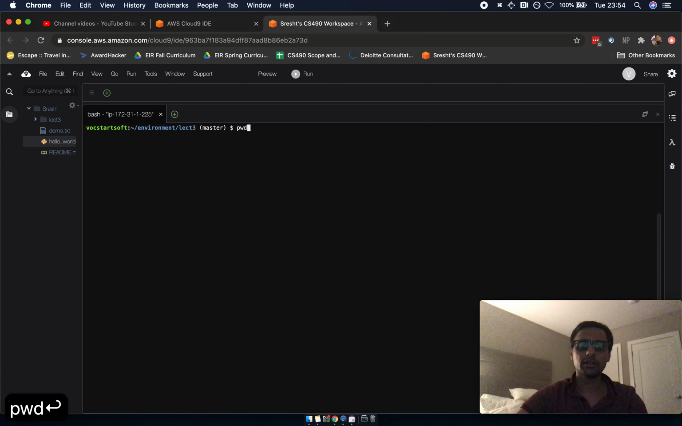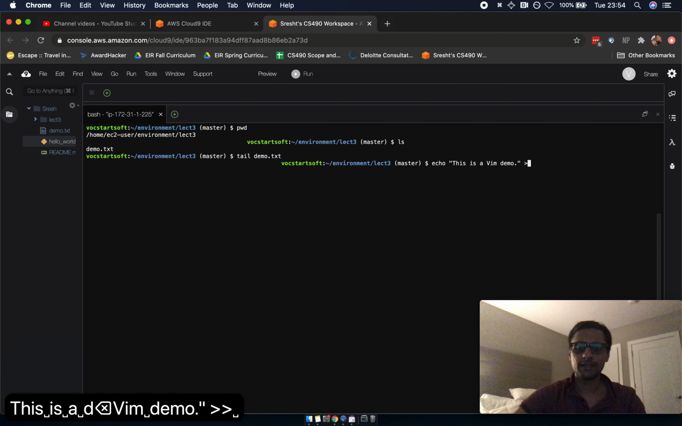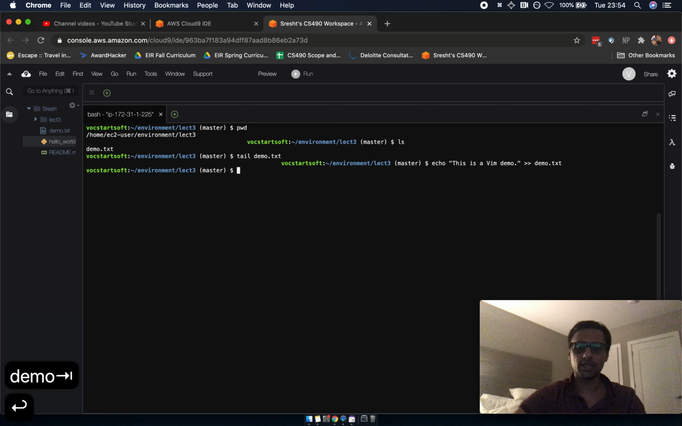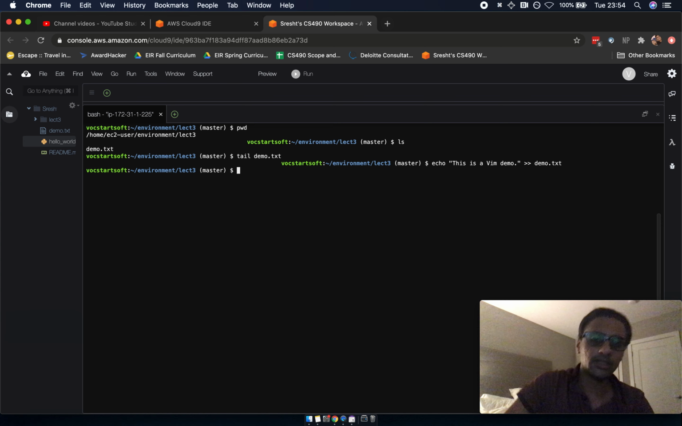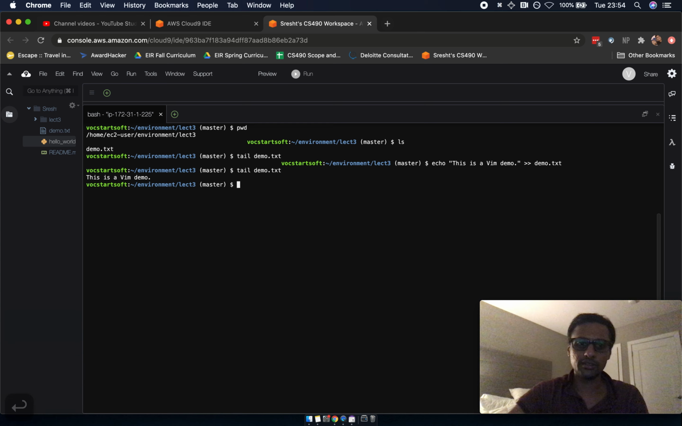So right now, if I do a pwd, I'm in Lect 3. Let's do an ls, and we should see a demo.txt. Great. So let's figure out what the last lines of demo.txt are. So it has nothing in it right now. Great. So let's write something into demo.txt. This is a Vim demo. And I'm going to write that into demo.txt. Awesome. So if I tail demo.txt now, it should just say that this is a Vim demo.